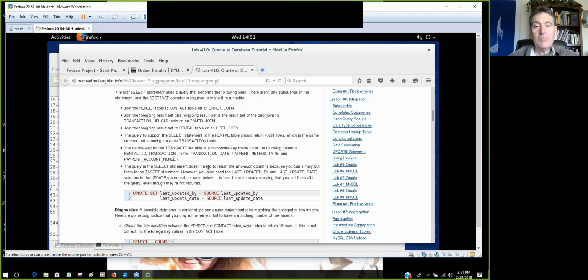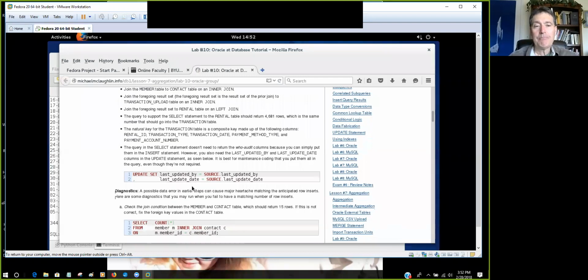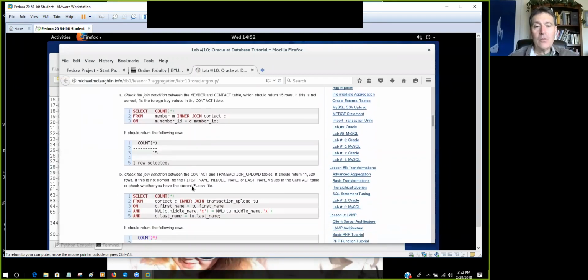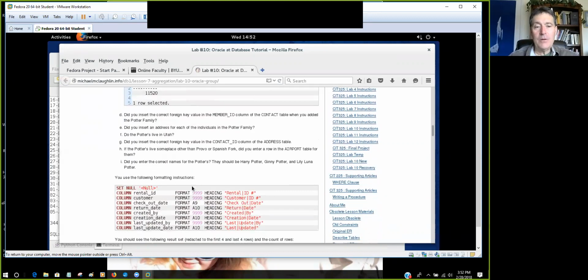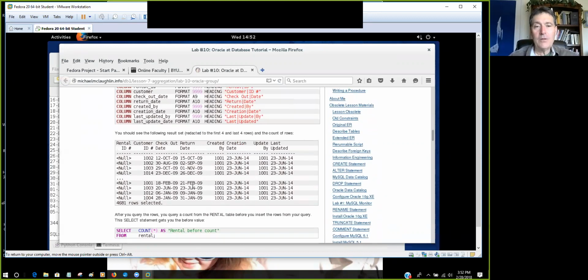The query in the select statement doesn't need to return the who audit columns. What are the who audit columns? Created by, creation date, last updated by, last updated date, and that's what Brother McLaughlin refers to as the who audit columns. Okay, that's his term, and so we will include those in our statement, but we're going to hard code those, like we normally do. So you can disregard this part right here.